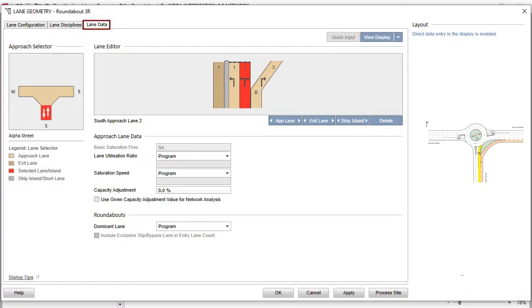The third tab in the Lane Geometry Dialog is the Lane Data tab. This includes the approach lane data for all site types. When the site is a roundabout, as in this example, the additional roundabouts group will appear. Detailed information about the Lane Data tab can be found in the user guide. When the lane geometry specifications are completed, click OK to close the dialog.